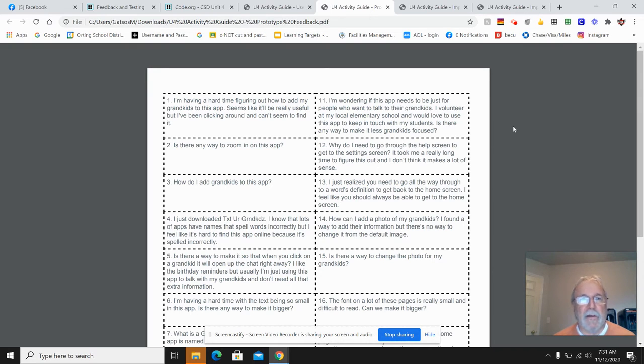Like number 1, I'm having a hard time figuring out how to add my grandkids to this app. Seems like it'll be really useful, but I've been clicking around and can't seem to find it. Okay, so there's one comment. Number 2, is there any way to zoom in on the app? Number 3, how do I add grandkids to the app?